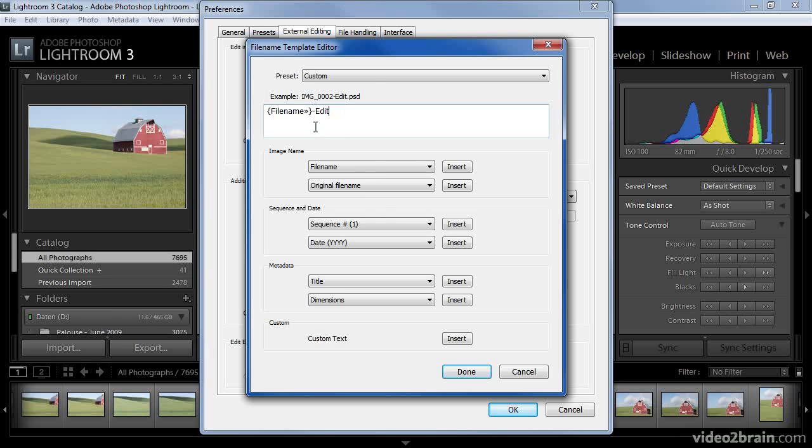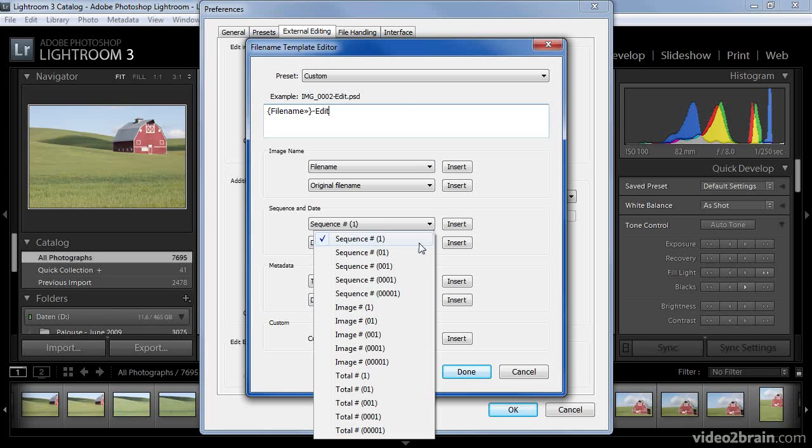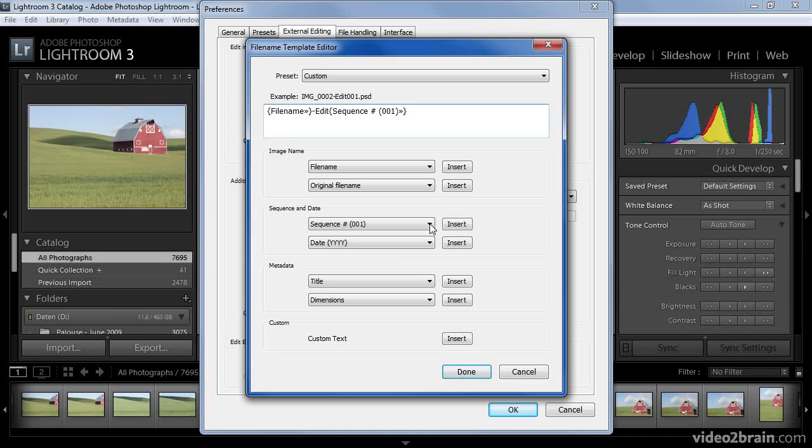In this case, for example, you can see that the new file name will be the existing file name plus a dash and the word edit. We can change this by typing new values, deleting existing fields, or choosing specific fields we'd like to add. For example, if you'd like a sequence number or date inserted as part of the file name structure, you can choose the appropriate value from the pop-up.